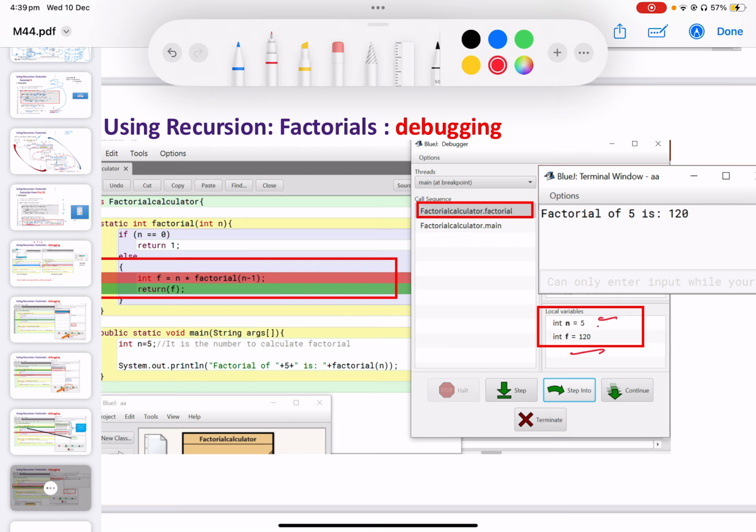So it's just a way of debugging when you're using your IDE on your own computer and you want to see exactly what is happening step by step.